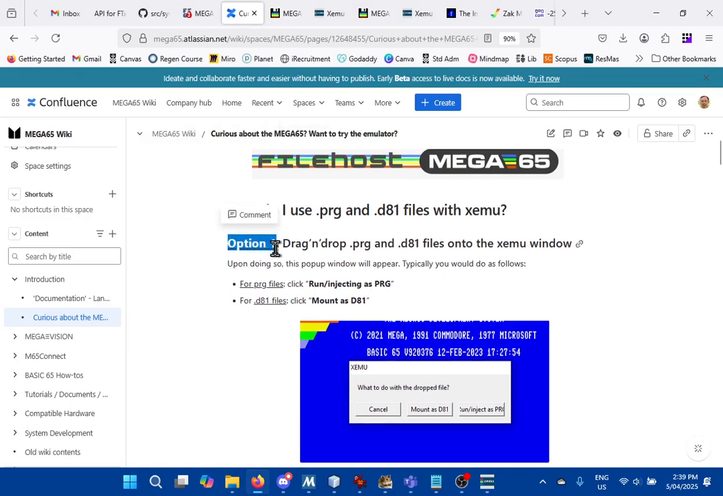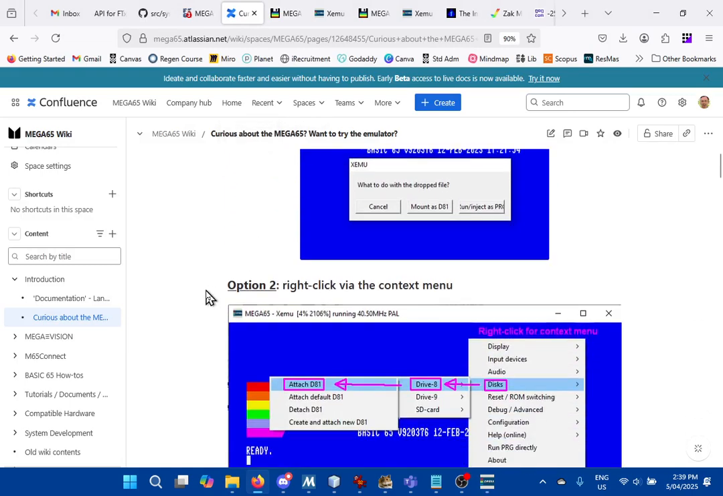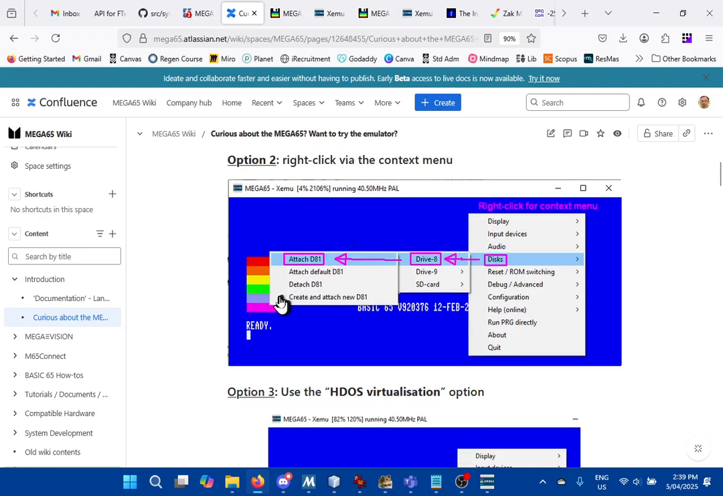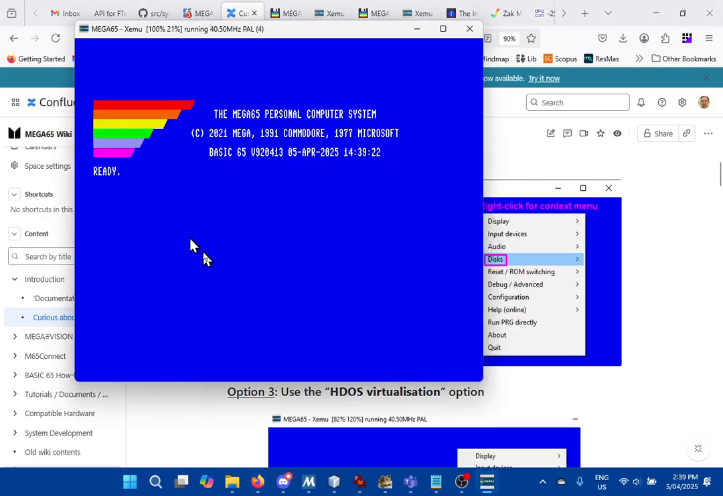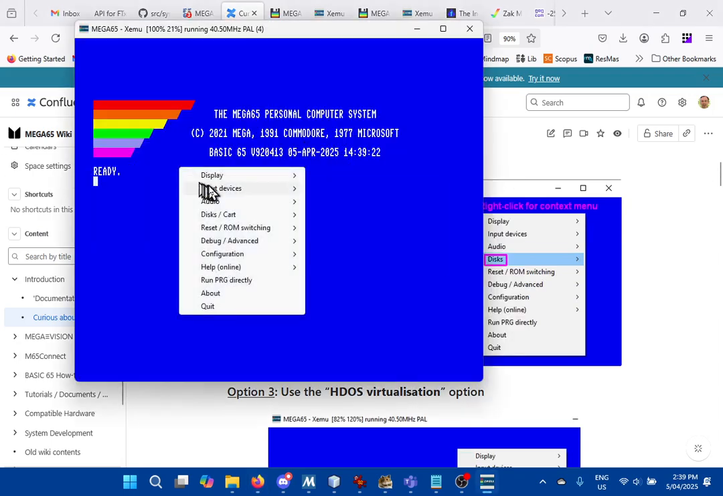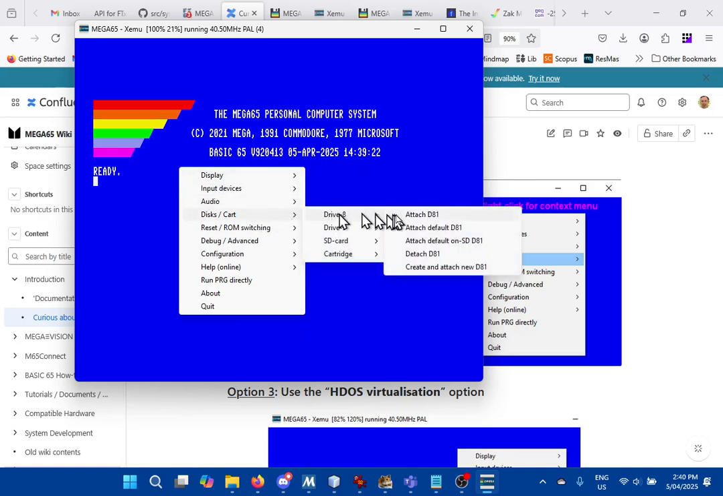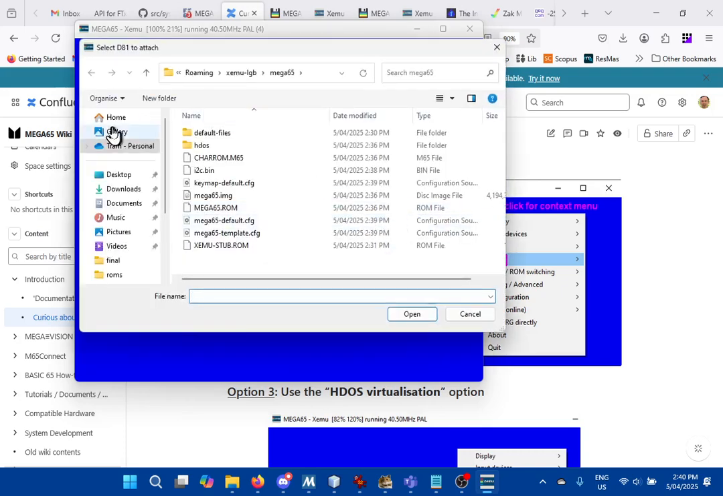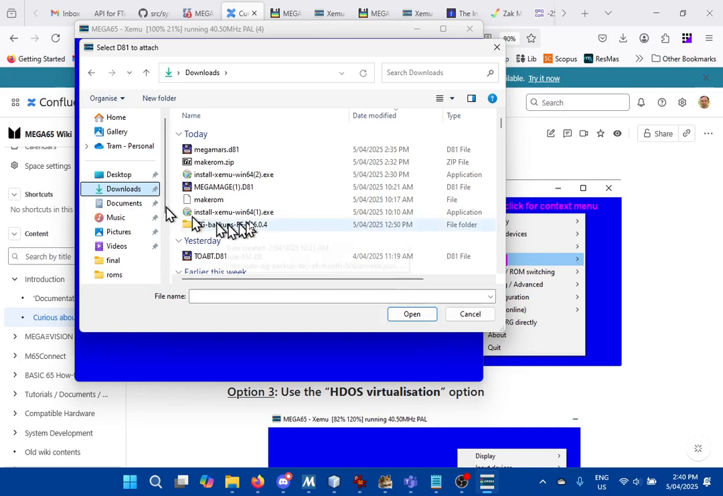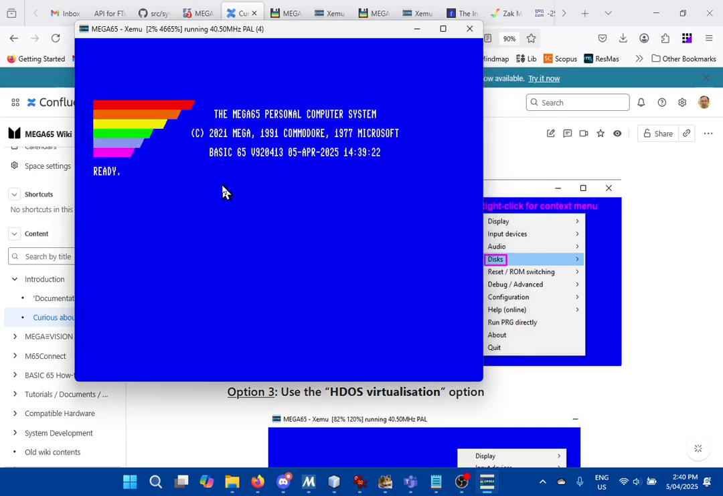So we've tried that one, option one. We can drag and drop things. We could also right click via the menus, disk drive A, and attach a D81 that way. That's also, I find, a little bit tedious. Input, was it? Disk, sorry. Drive 8, attach D81. And maybe I go to my downloads, find, let's say, MegaMage.